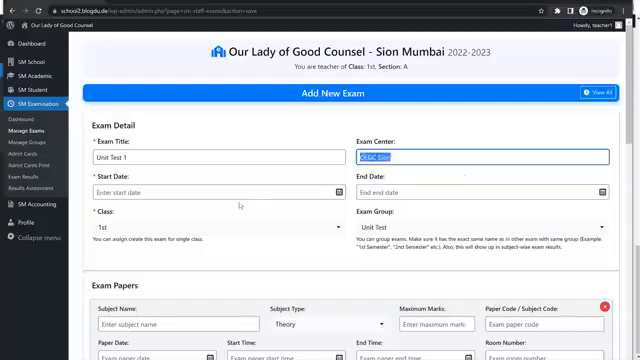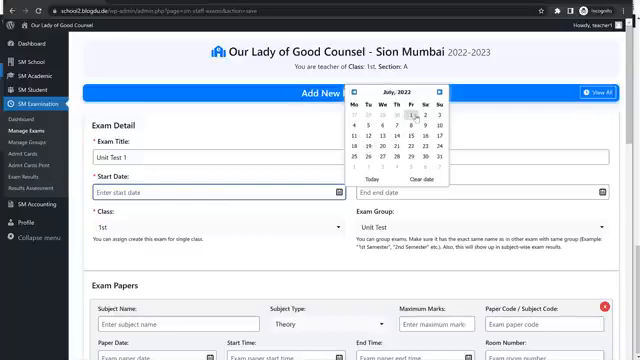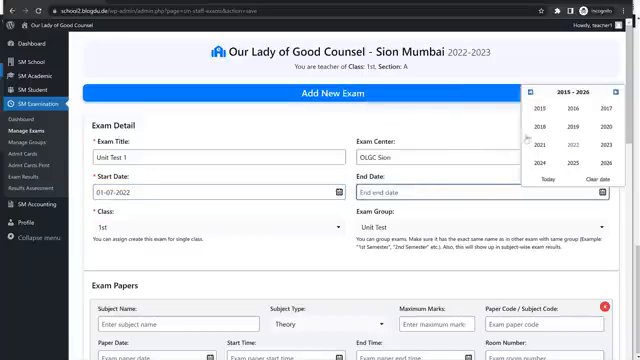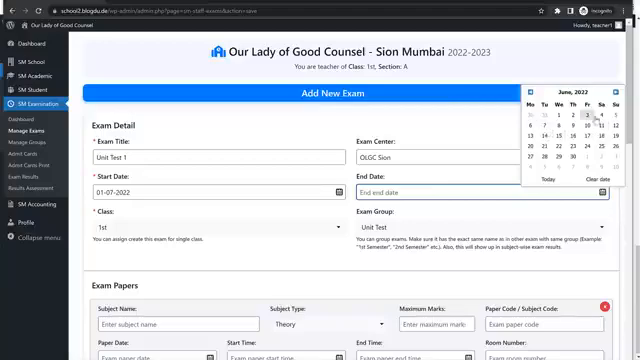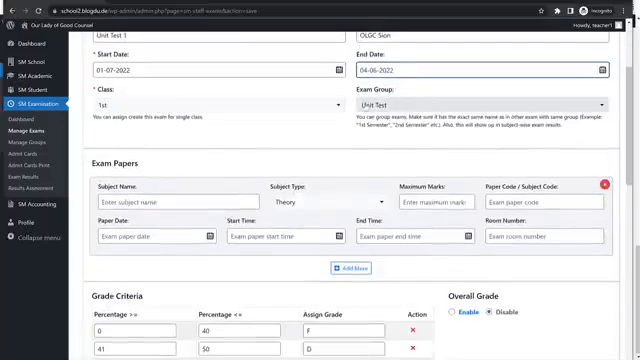Okay, when is the start date? So maybe next month, 1st July to maybe 7th July, or maybe just 4 exams, so till 4th July. Okay, class 1. Okay, exam group, we are selecting unit test.